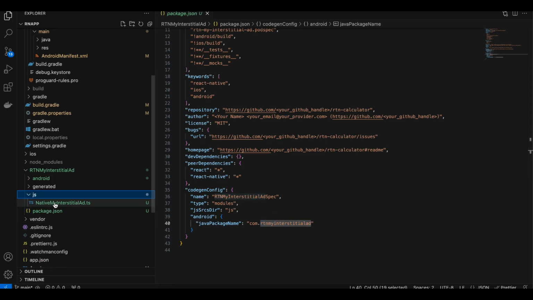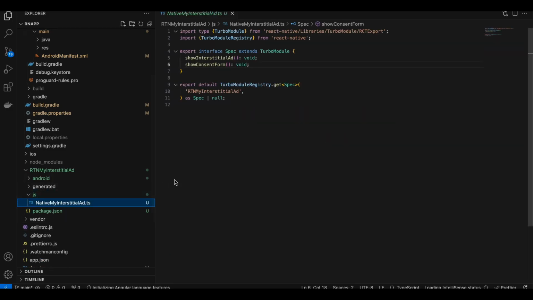Next, I have created a JS folder. Inside that I have created a TypeScript file. I have created two methods, one to show the interstitial ad and one to show the consent form, and everything else remains the same, copied from the docs, and only this name has been changed.